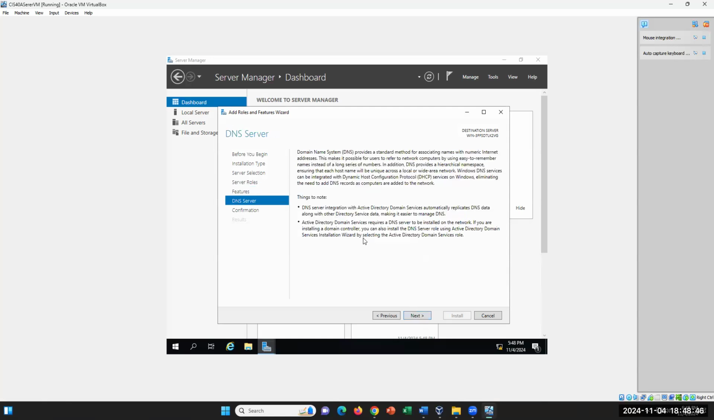So here it says DNS server integration with Active Directory Domain Services automatically replicates DNS data along with directory services, and it is easier to manage. If you install AD DS, or Active Directory Domain Services, it requires a DNS server to be installed on the network. So that means that anytime you want to have domain services for Active Directory, you have to have a DNS, right? That's just a requirement for Microsoft Server.